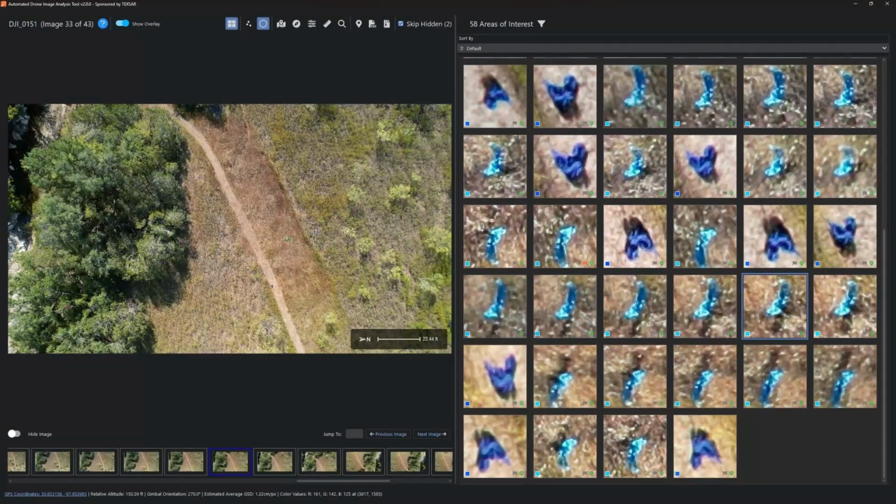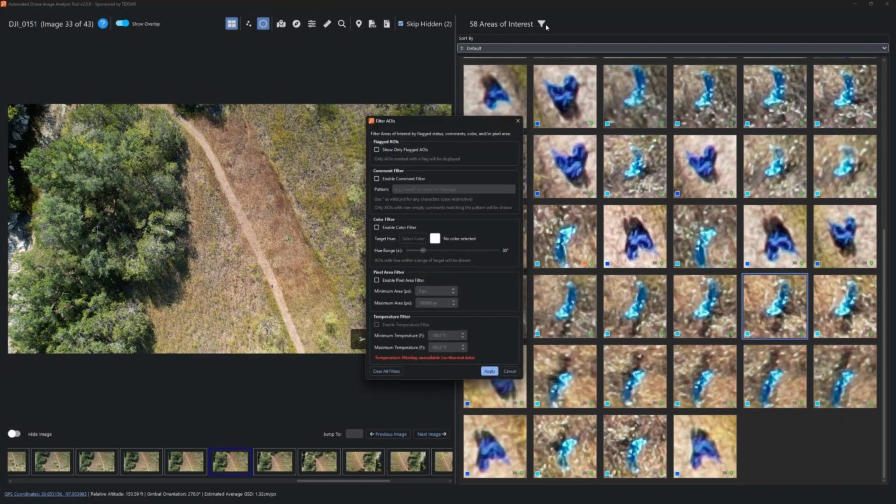So just a very efficient way to quickly go through all the areas of interest in the result set and really where some of these things like sorting and filtering shine, because now we can filter against the entire AOI result set instead of a single image. So incredibly awesome, incredibly helpful as you're going through this.